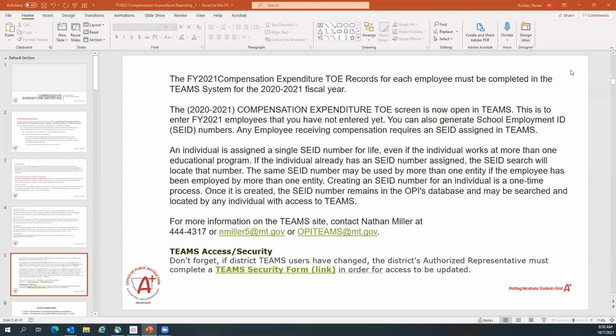The fiscal year 2021 compensation TOE records for each employee must be completed in the TEAMS system for the 2021 fiscal year. The 2021 compensation expenditure TOE screen is now open in TEAMS. This is to enter fiscal year 2021 employees that you have not entered yet. You can also generate school employment ID, or SEID, numbers. Any employee receiving compensation requires an SEID assigned in TEAMS.